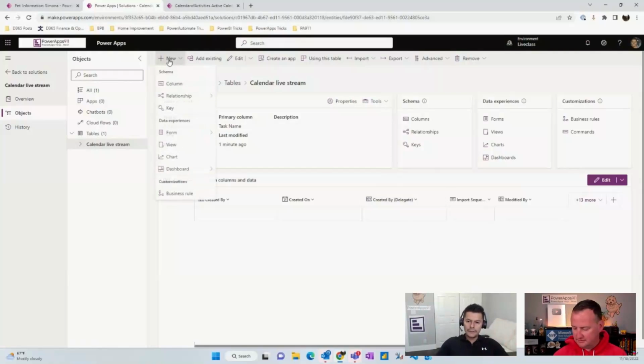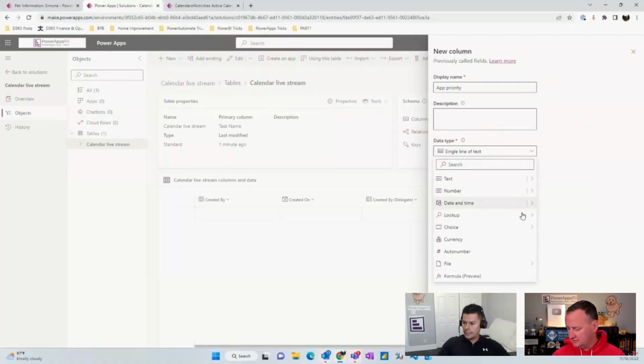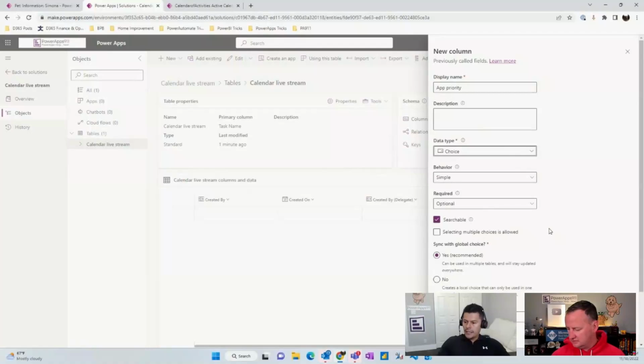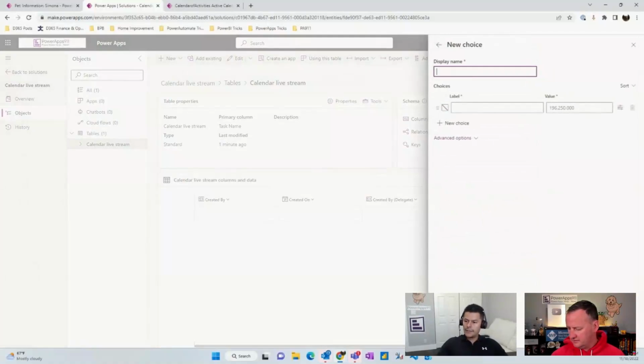Now we need to create something that we're going to use to color code our appointments. For that, we're going to leverage a choice column. So I'm going to call this appointment priority. And I'm going to select choice in here. Right now, we don't have a choice for this, so we're going to create a new choice. So I'm going to come in here and create a new choice. I'm going to call this CH app priority. It is very hard to type when you're going live.